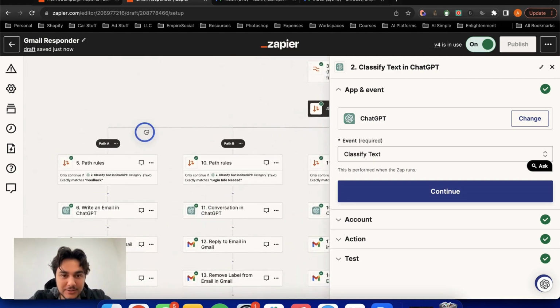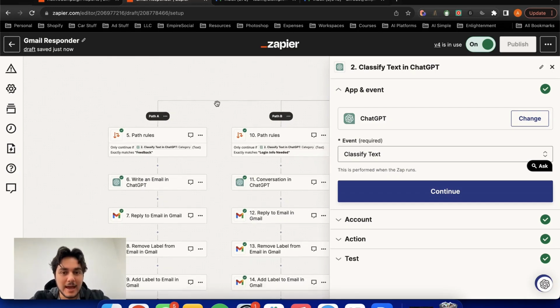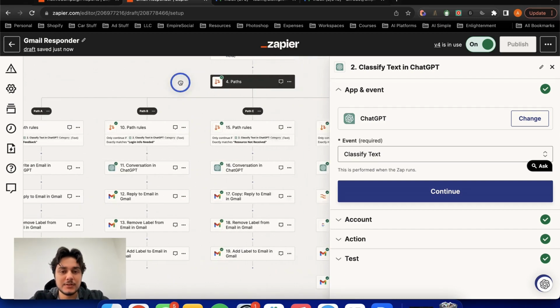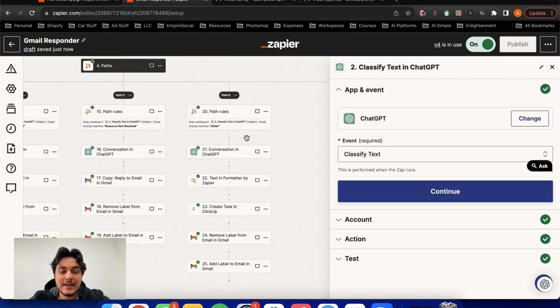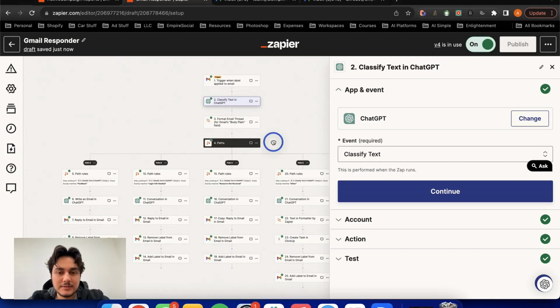If the ChatGPT text box comes back and it is feedback, then it'll run through this path. If ChatGPT reads our email and figures out that this person only needs login info, it's going to filter through this path. If it's a resource not received, so let's say we were going to send them something and they did not receive it, it'll hit this path. And then if it can't identify that it's any of those three things, it's not login info, resource needed, whatever, and it's other, then it'll run through this path. These all do slightly different things, but that's the basic gist of this automation.